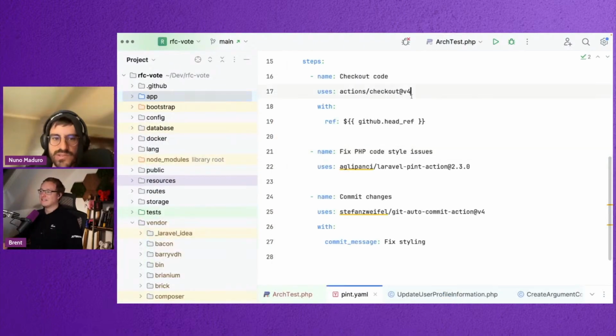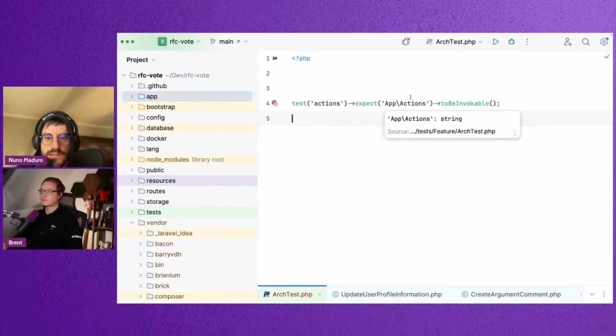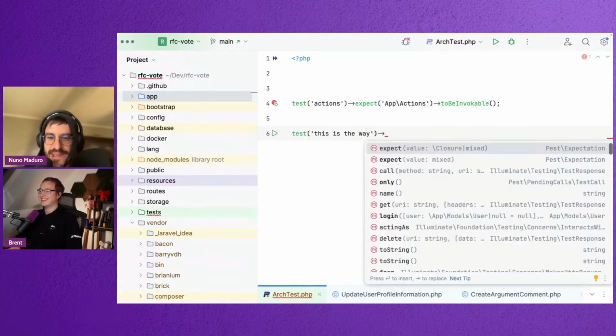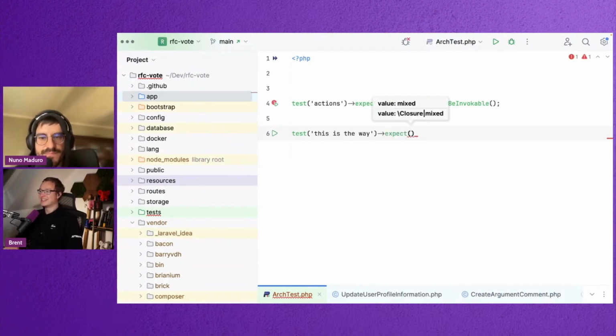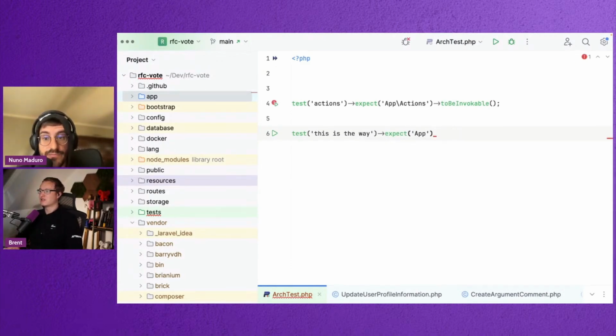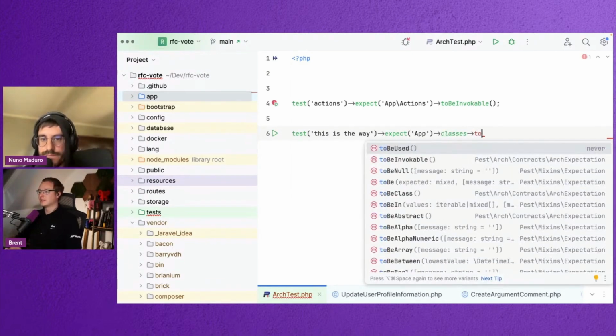So something you can do is just go to your test file and you type test. We'll call it good practices or whatever you like, just a bunch of rules. Yeah, this is the way. And you can type expect the entire app namespace. Then you need to filter by classes, by the way, because otherwise you will check for enums and stuff like that. So you need to type classes. And then to be final.